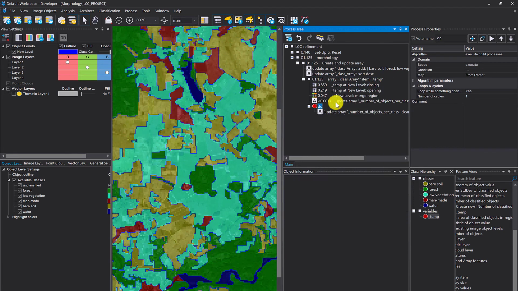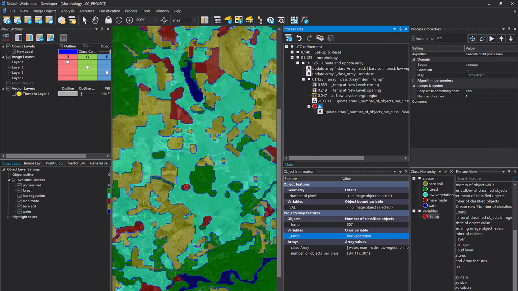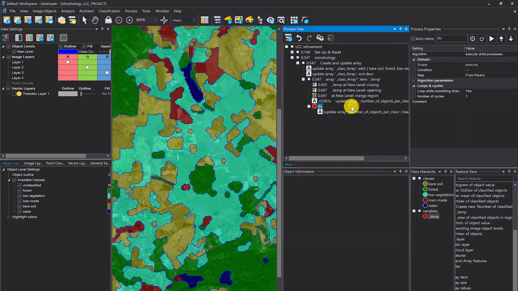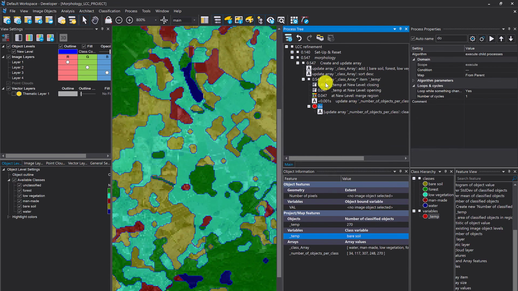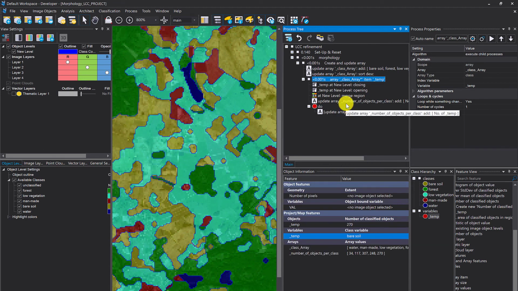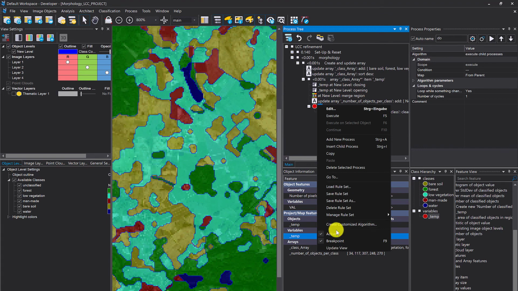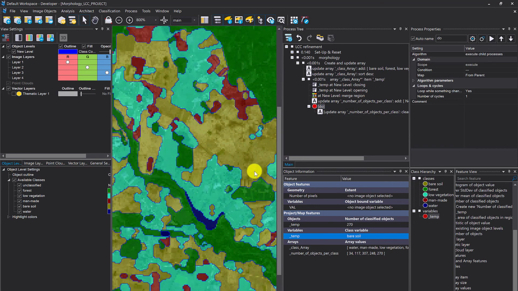Continue. Low vegetation 307. Continue. Forest 248. Continue. Bare soil. Now continue. Okay, now we're done. So bare soil was the last item in the array, and now it stops the loop. Okay. Let's see if the whole thing is running. It looks good, right? And now we've applied morphology step by step in a controlled order of the classes, and that might be important.